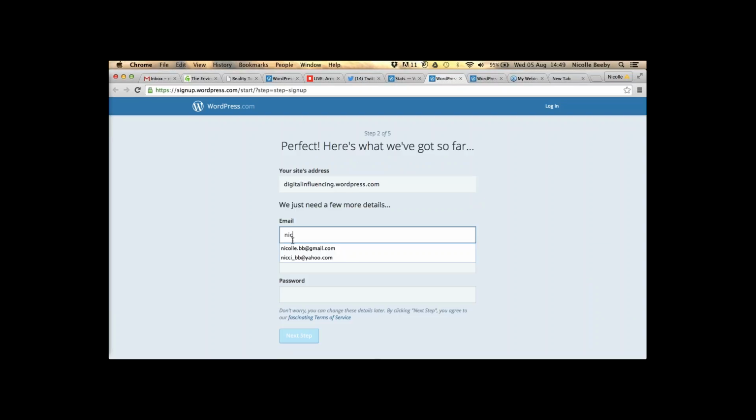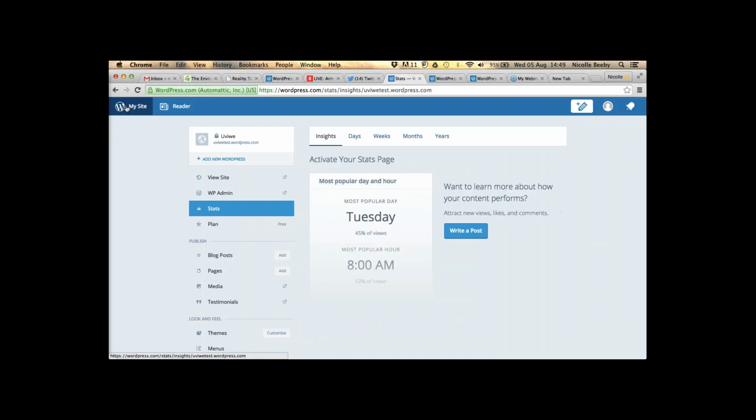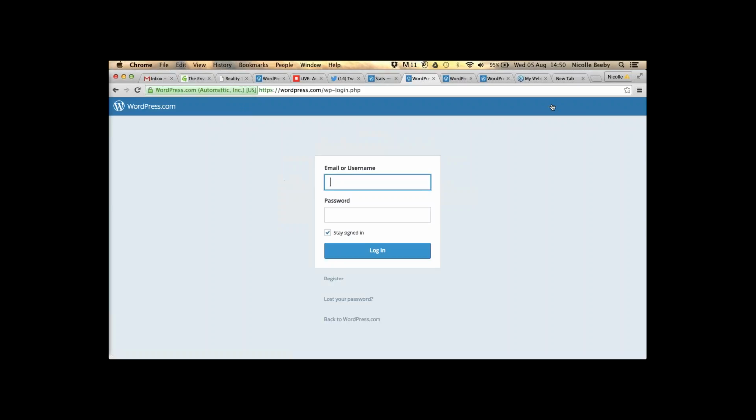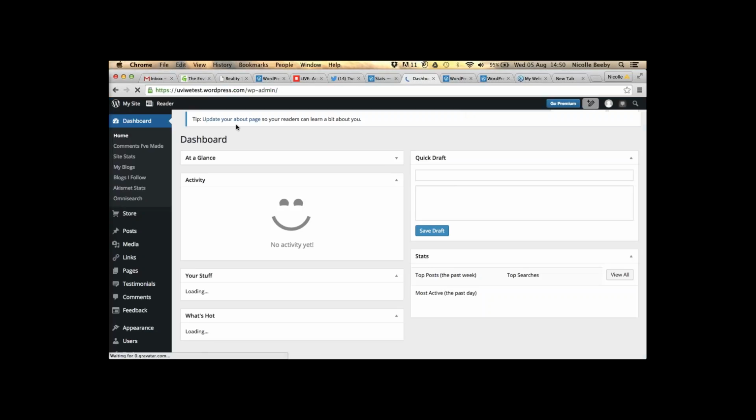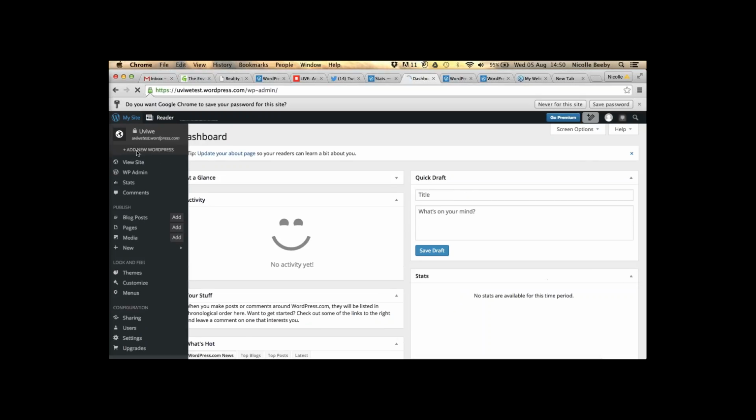And create site. I hope it's going to go through. And as expected. Apologies. Let's start the login. And I will just log in. And I want to create a new site.